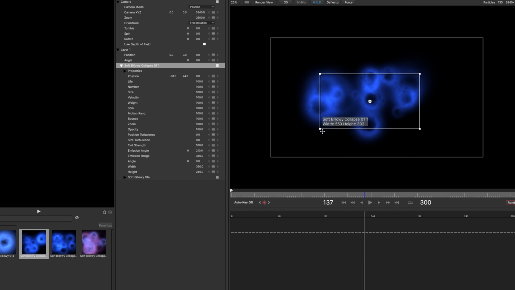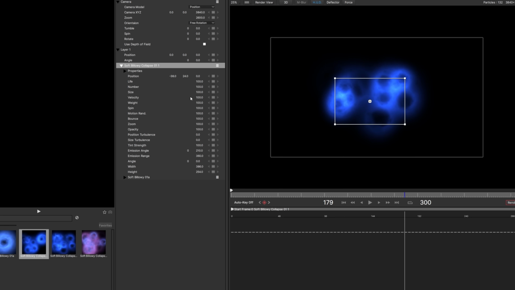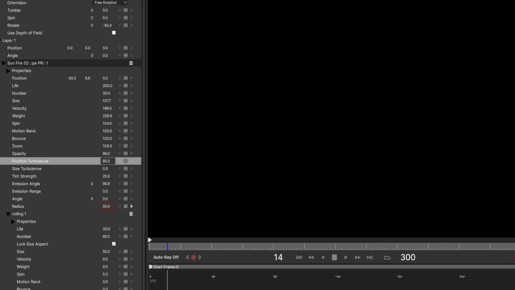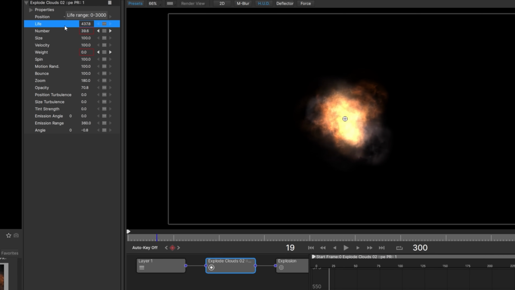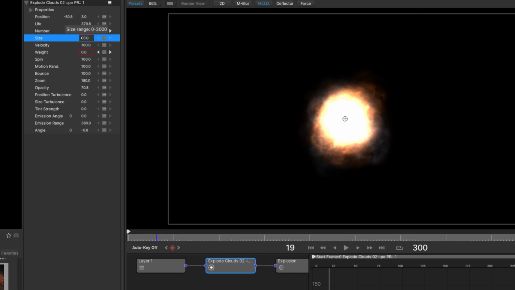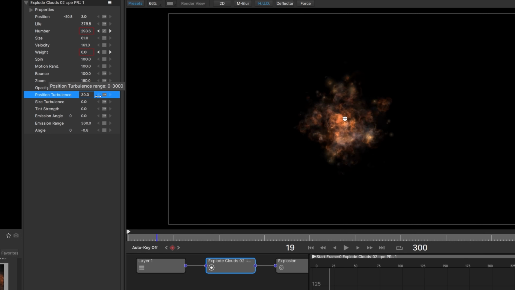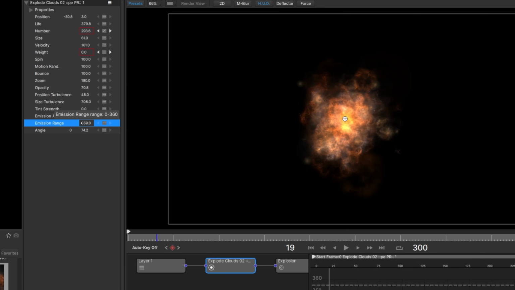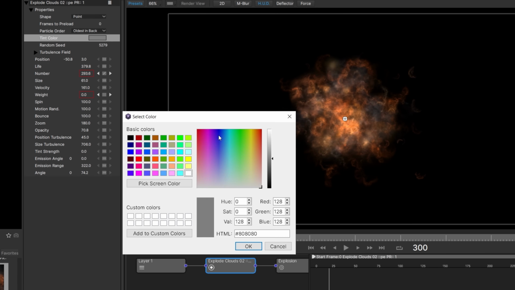Each preset lets you dive in and alter the settings to your liking to really customize a final design. And as you can see here, we can control things such as the life, emitter number, size, velocity, turbulence, and so on. It's very easy to change the original look to something more unique for your project if needed.